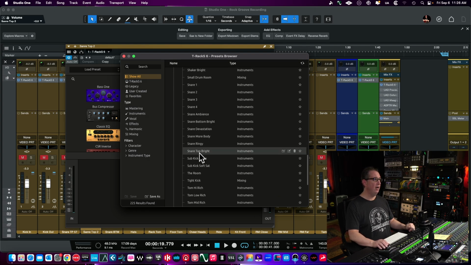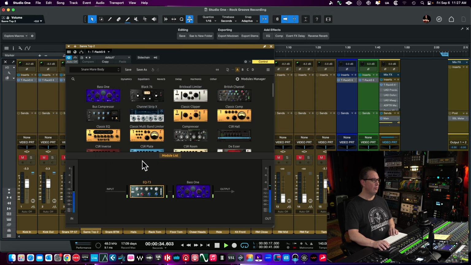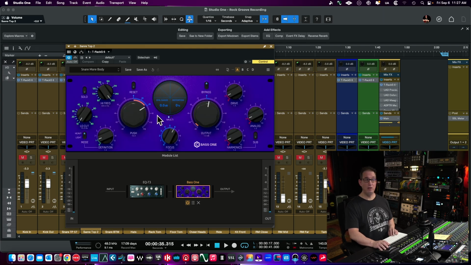Let's go down to another snare. Oh, what did I hear here? Snare, more body. Okay. Interesting. So we use the EQP, the 1073, along with bass 1 for the snare. So if you're looking for that real bottom heavy, real tubby kind of sound, bass 1, I wouldn't have thought of that. That's pretty cool.